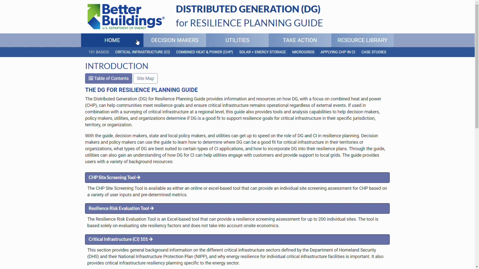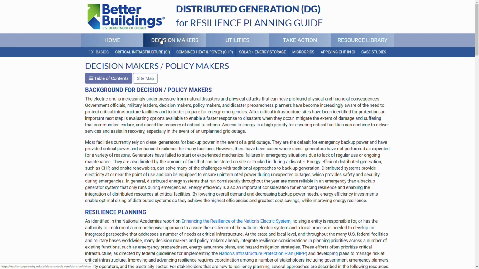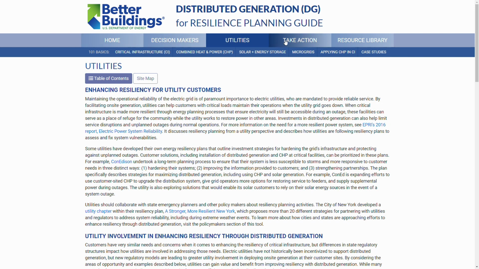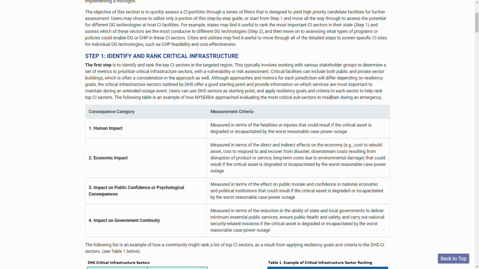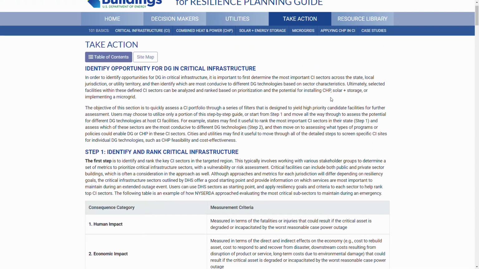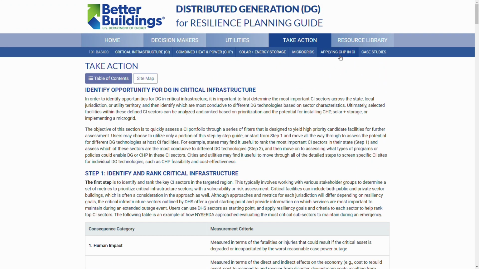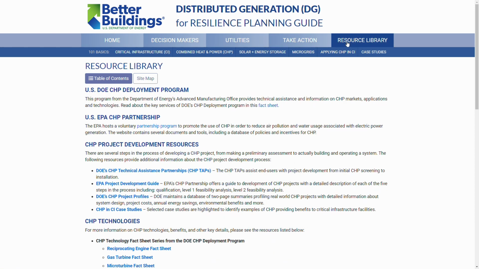The guide is broken into two sections: Background and 101 Basics. The background pages form the backbone of the tool and can be accessed using the top row of navigation buttons on each page. They provide targeted background information for decision makers, utilities, and others looking to identify opportunities for CHP and critical infrastructure. The Take Action page offers a short step-by-step process to quickly assess a critical infrastructure portfolio to identify high-priority candidate facilities for further assessment. And the Resource Library page includes links to all relevant associated resources.